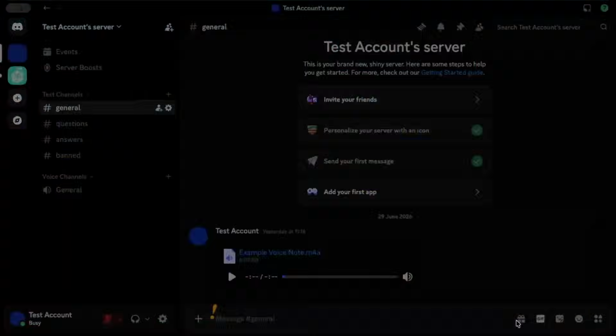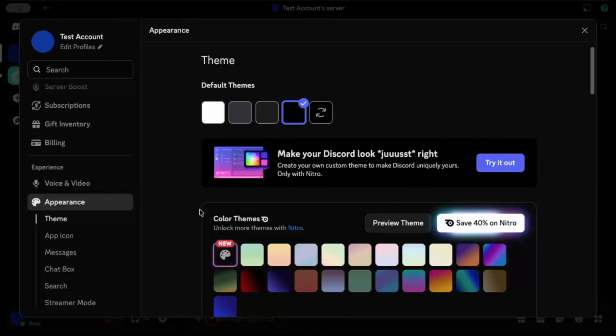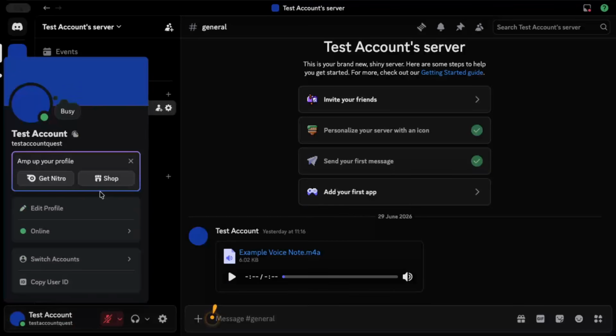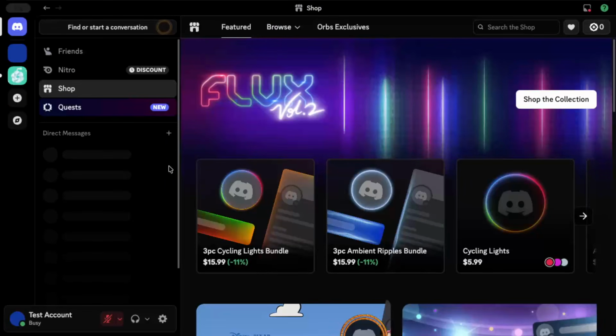Go back and click on your profile again in the bottom left corner. When your profile menu appears, click on Shop. Inside the shop, you'll see a variety of items and visual upgrades you can customize by purchasing them. This may include different profile-related cosmetics and other appearance options that help your account stand out.